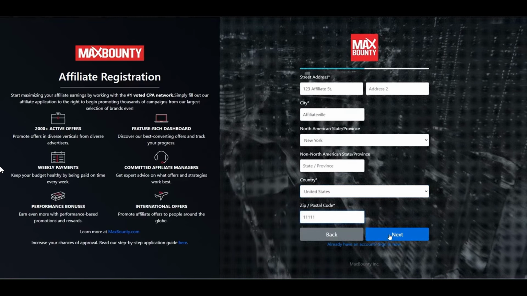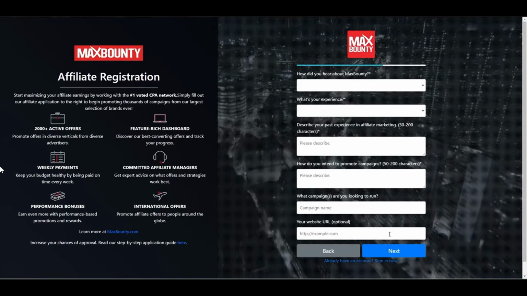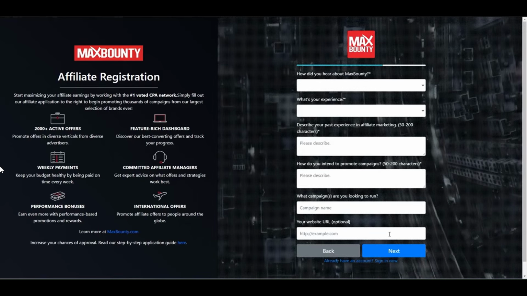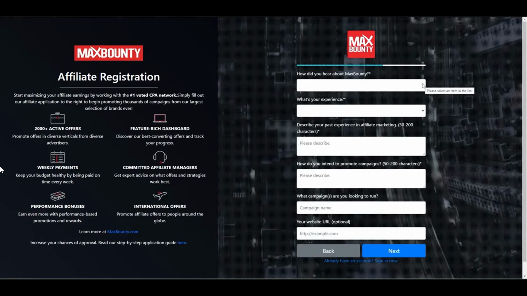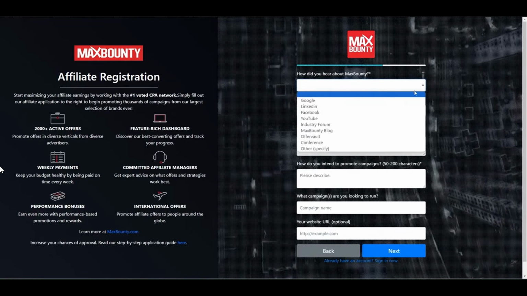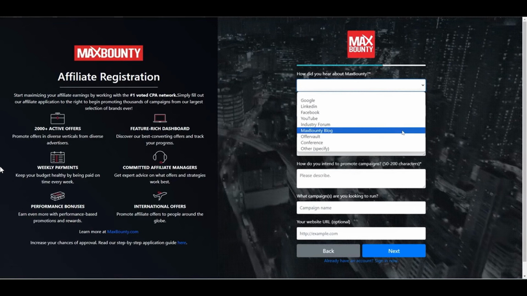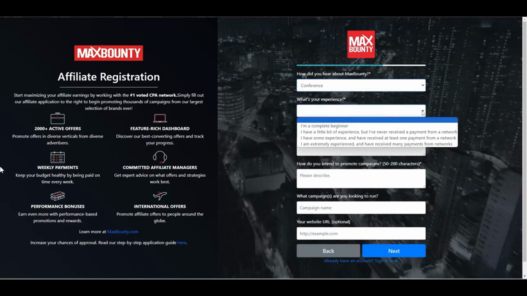Now this is probably the most important section in the entire application. It's going to also have the largest bearing on whether or not your application gets approved. It's important that you answer each question honestly here. First, how did you hear about us? How did you get to our application page? Maybe you saw an ad on Google, came across a YouTube video, or one of our blog posts. Let's say we met each other at a conference.